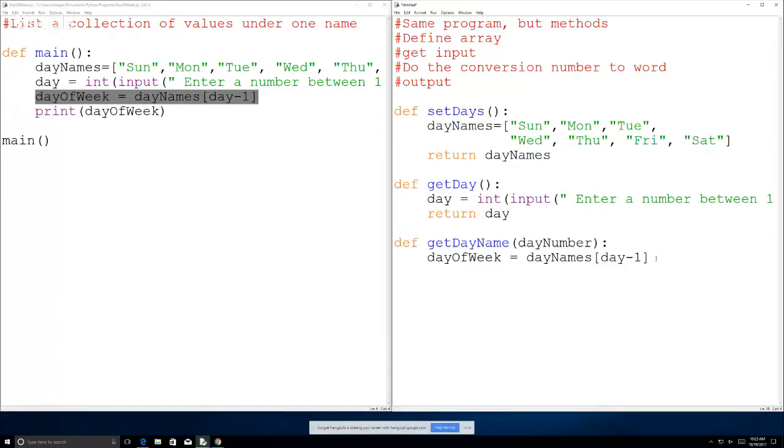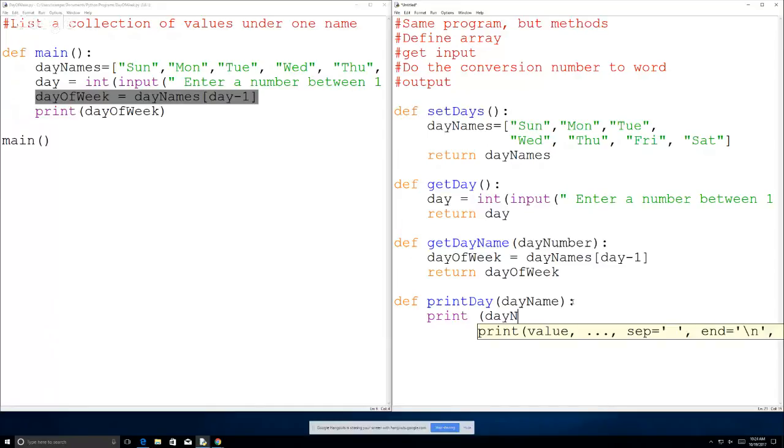And I'm going to return day of week. And then the last, as I said, this makes everything more complicated, and I realize that. Print day. And I will say day name, oops, colon. I'm just going to say print day name. And then we need a main where we call all of these.